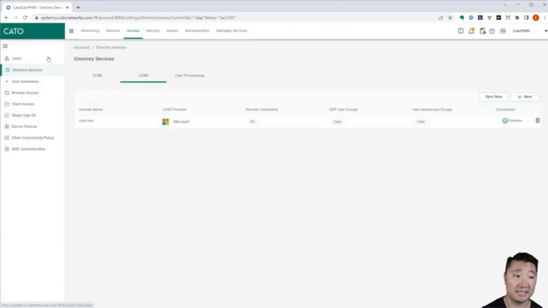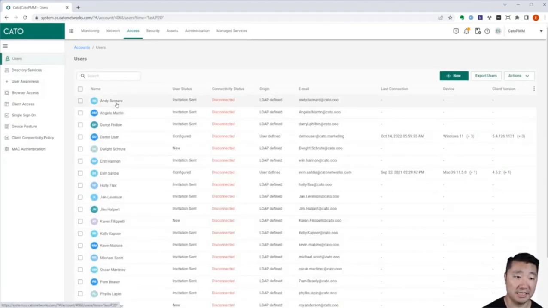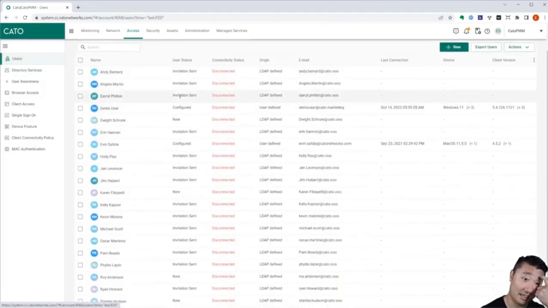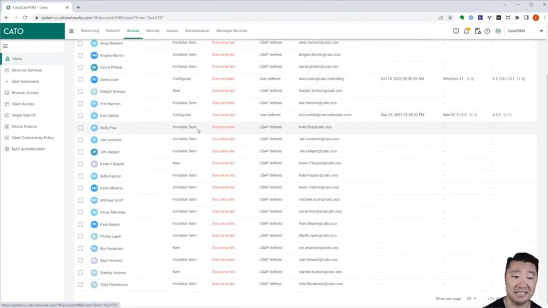And if we go to access users, we can see that our new users have been added. They're all configured here as invitation sent for the most part. A couple are new, they're queued for the invitations, but invitation sent means that the user should have their email in their inbox anytime now and should be able to go ahead and self-service provision the rest of it. Unfortunately, I don't have time to show you the email or any of that, but it's all there.